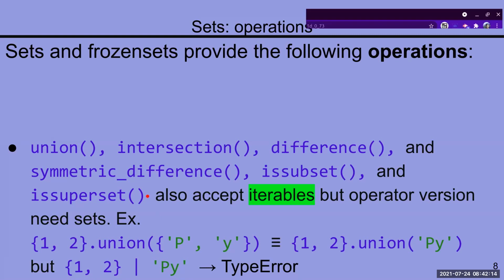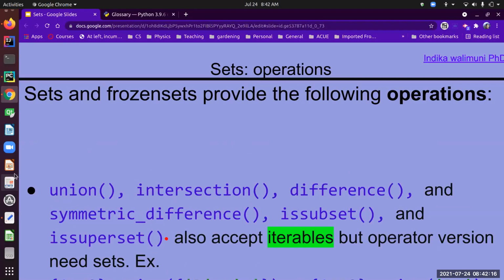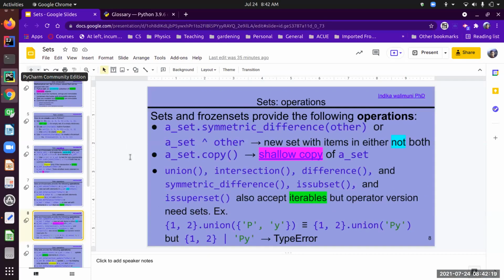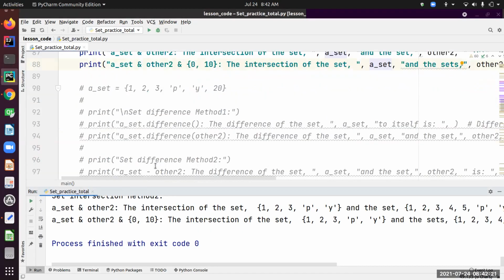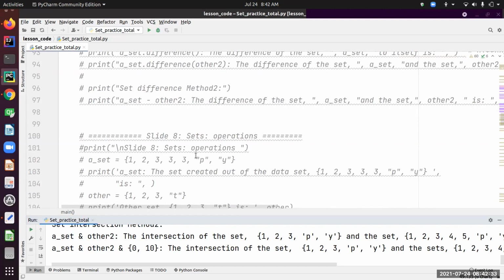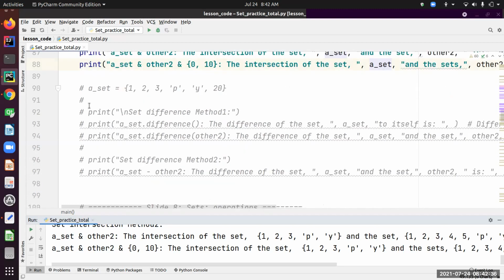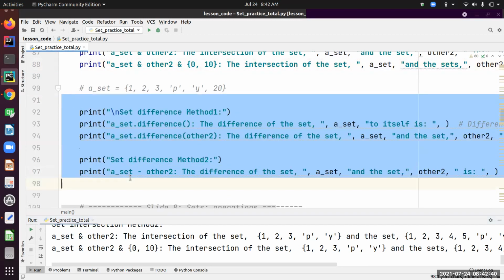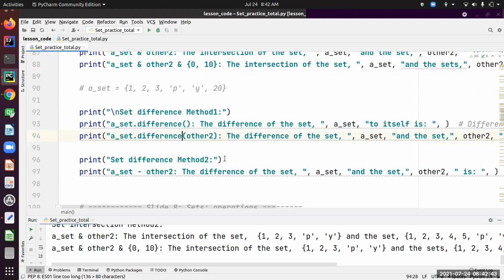Slide 8. Let's go down to slide 8. I think we missed checking on the difference. Let me check that's in the previous slide. Okay, so difference basically, right? Difference onto itself. You can check that as well.